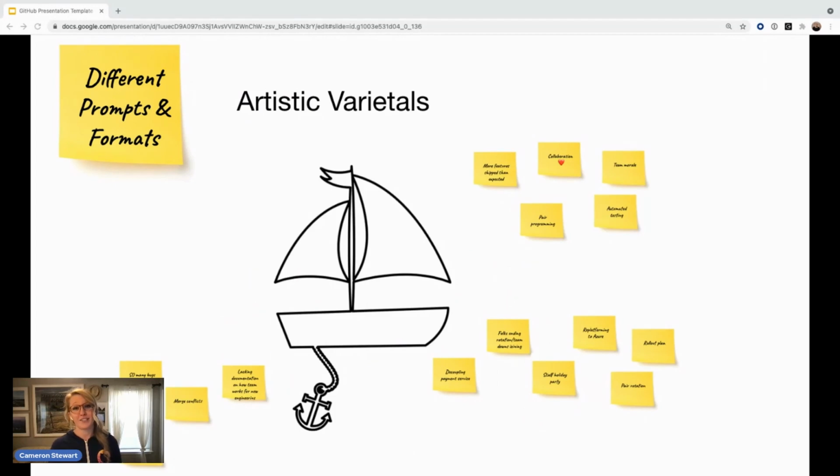And then there are some artistic varietals, and I have to say these hold a special place in my heart, because the first time I saw this done, it was really, really fun. So the first one is if you want to draw to your best ability something that resembles a sailboat. You talk about what is the lift, what has gone well, what helped us put wind in our sails, what helped us really take off.